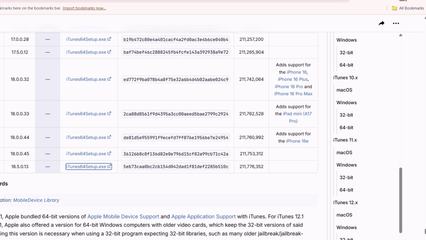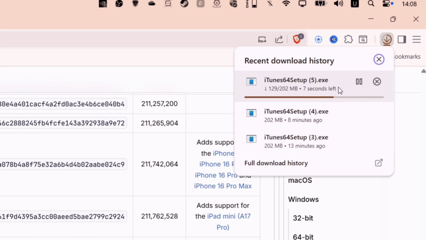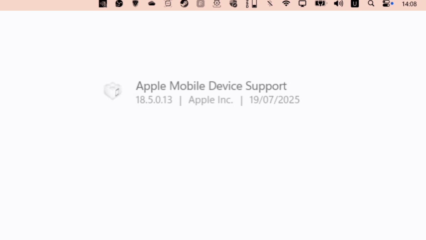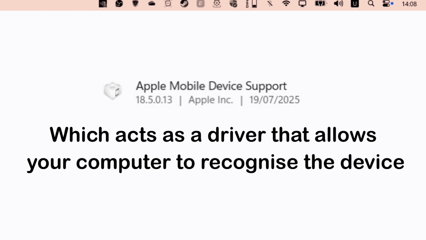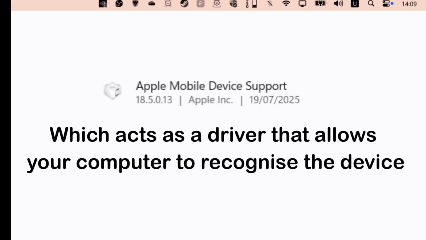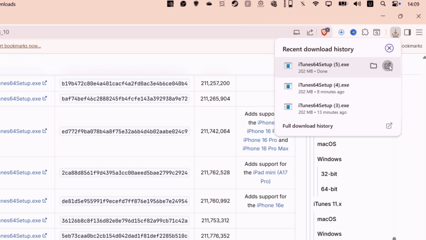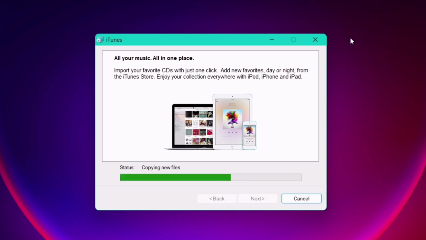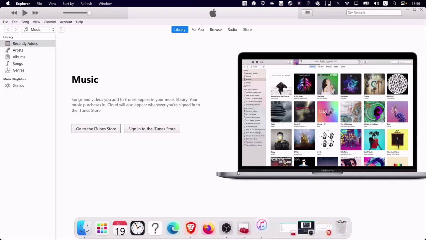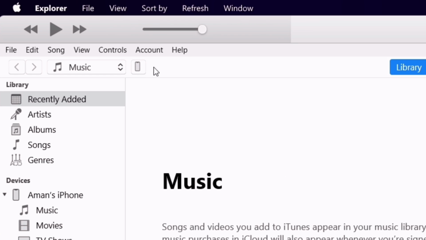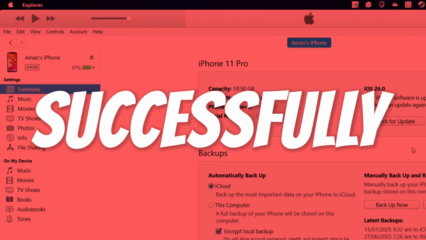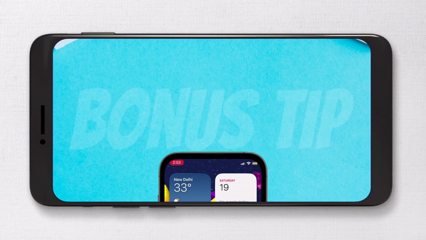The reason we are downloading iTunes from outside the Microsoft Store is because the non-Microsoft version of iTunes also installs Apple Mobile Device Support, which acts as a driver that allows your computer to recognize the device, enabling syncing, backups, updates, and many more. Once iTunes is downloaded, simply install iTunes on your computer, like any other program. Now let's go ahead and run iTunes, and as you can see, this icon is appearing, indicating that the issue is resolved successfully. But there is one bonus tip I want to add.